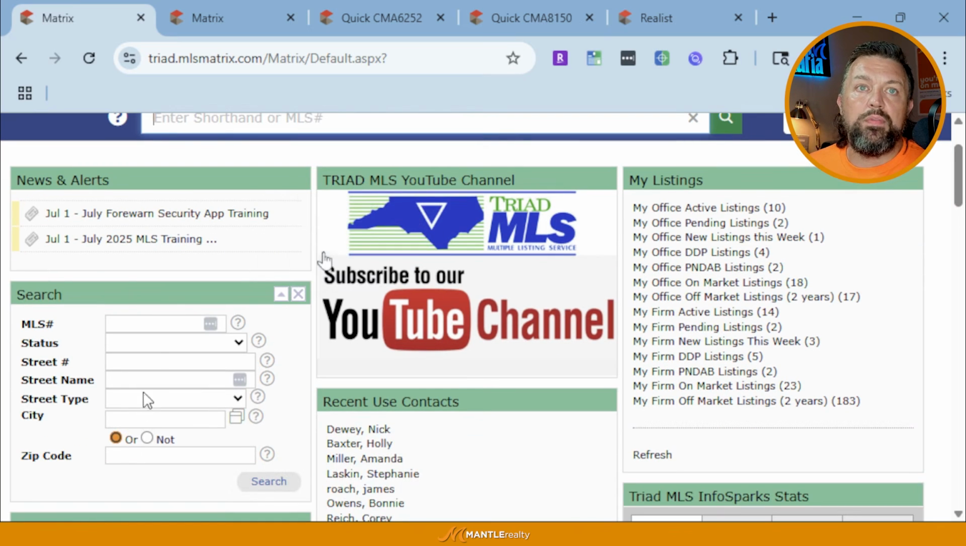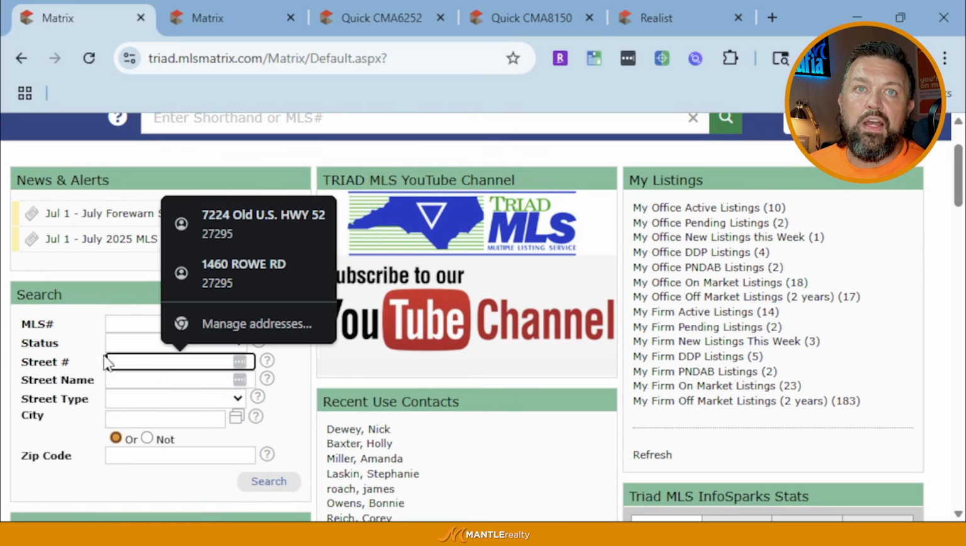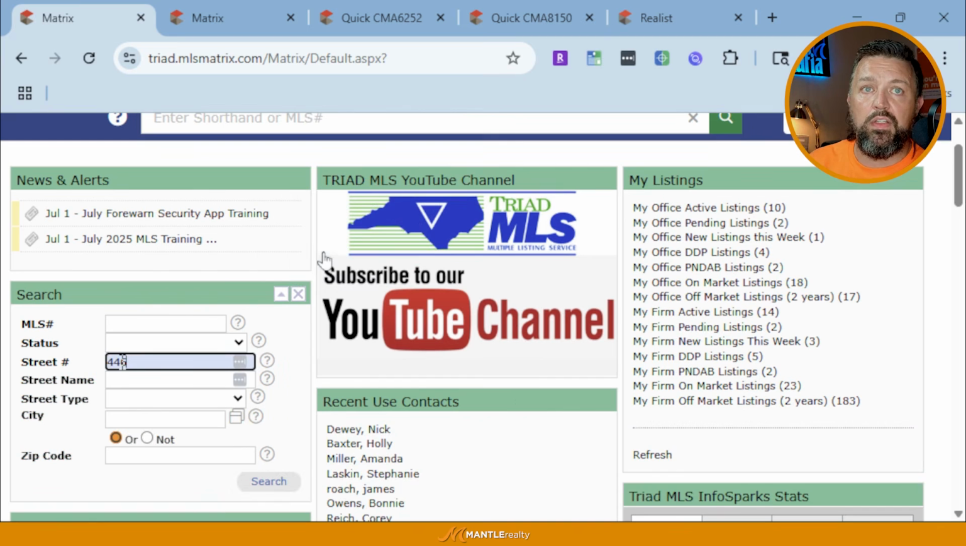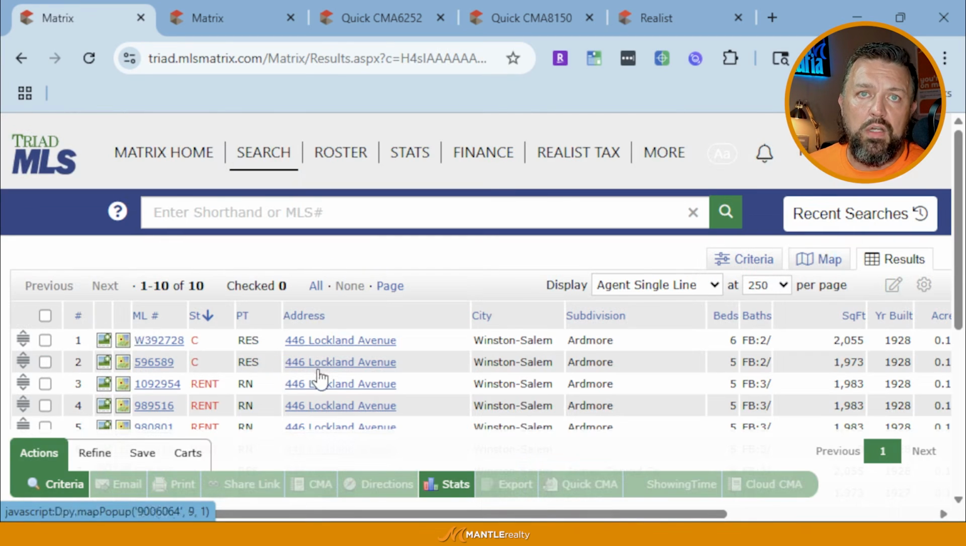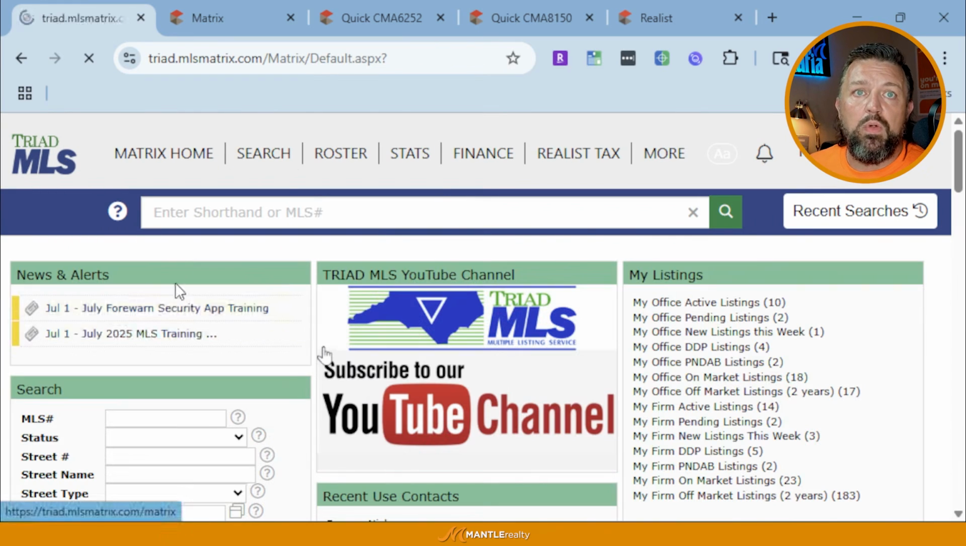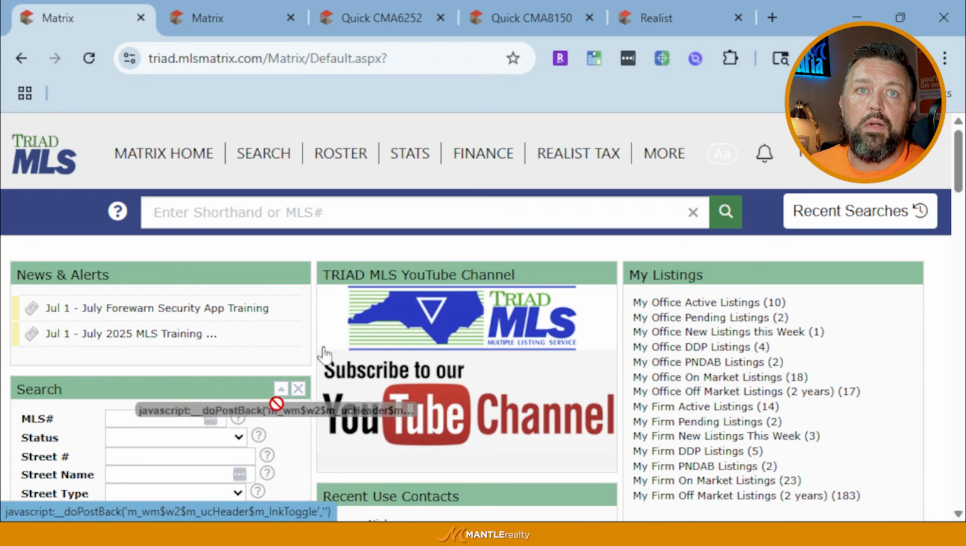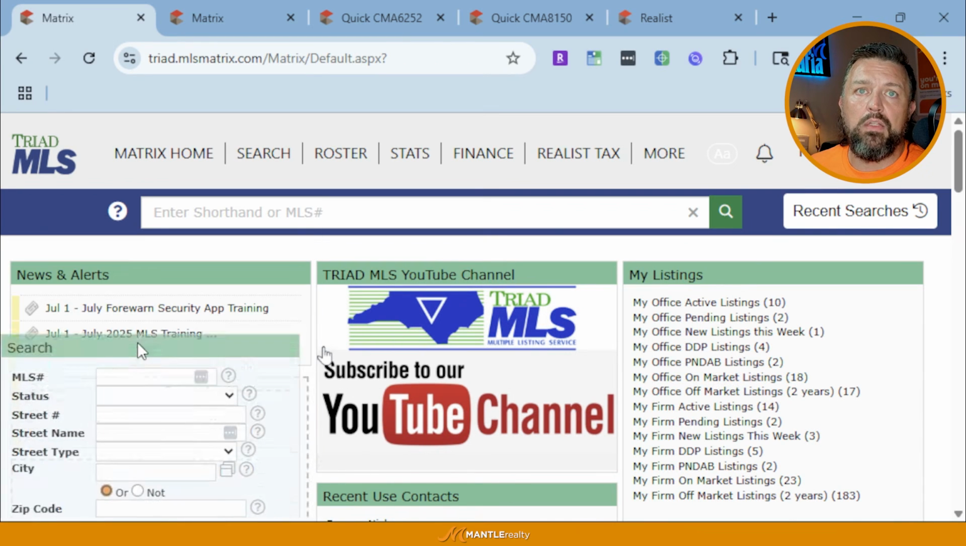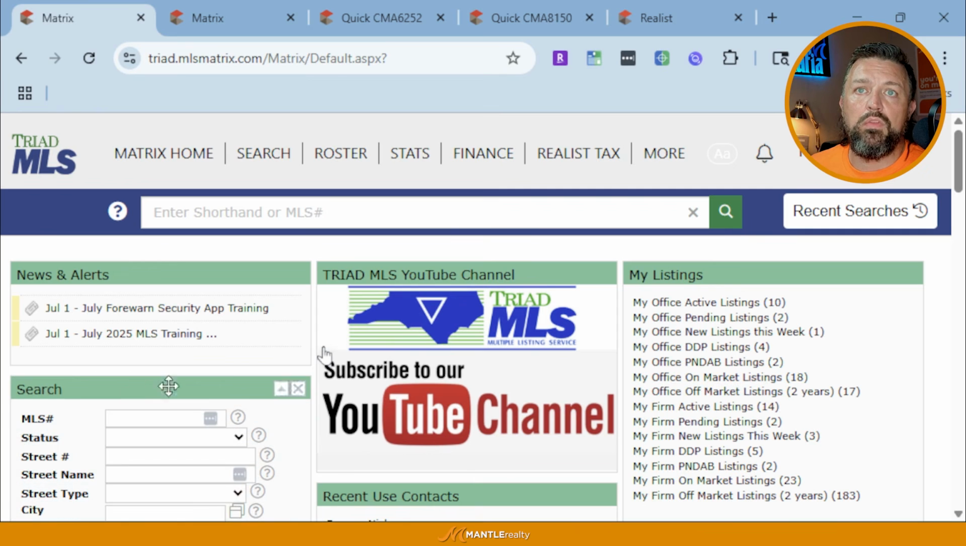You can also search for a home. So if a client says, I found a house and I love it, it's 446 Lachlan Avenue. It's for sale. No, it's not, sir. There it is. So you can look up a home real quick off of that search bar, and these do move. So like I move mine around. So if I have my alerts there, I can move it over here. I can do whatever I want to.